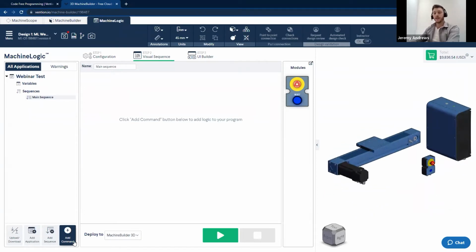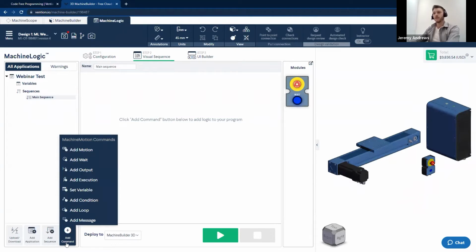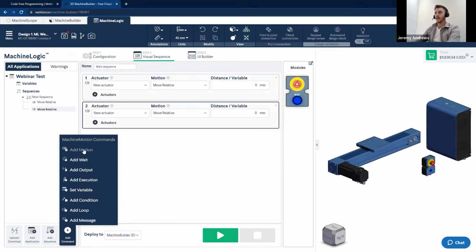So I'll go to my add command over here in the bottom left corner and select the type of command I would like to do. Notice there are a few different options. You have the option to add a motion, which is what we'll be doing, add a wait, which is pretty self-explanatory but will be covered a little bit later, output, execution, variable, and so on. Some of these will be covered today, some in later sessions when we go into designing more complicated automation systems. For us, we want to build a program that has 3 different move commands. So I'll add 3 different motion commands, 1, 2, and 3.